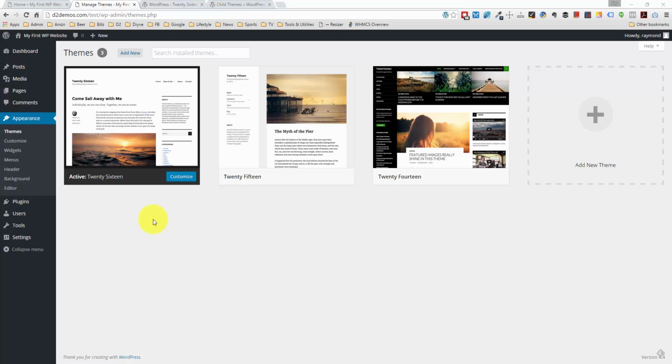So this is the proper way to create a child theme from an existing theme. And if that's not confusing enough, I don't know what is. Let's just get right into it. So you'll see that I'm logged into my WordPress account right now, and I'm under the appearance theme sections. And you'll see that the only themes I have installed here are the default WordPress themes, the 2014, 2015, and 2016. So right now I have the 2016 theme active.